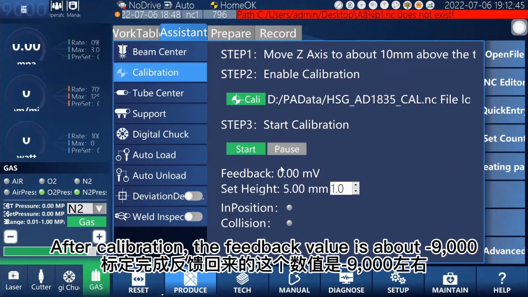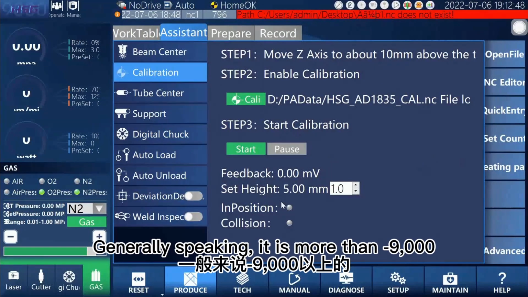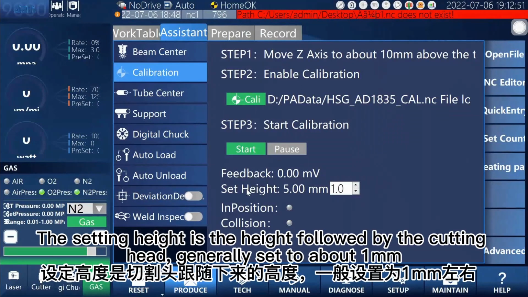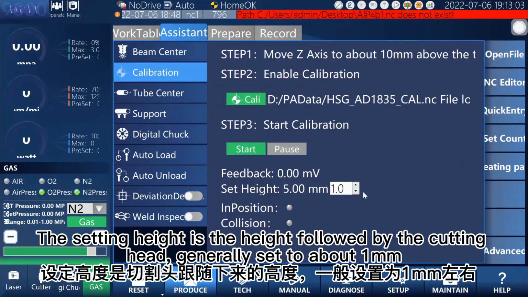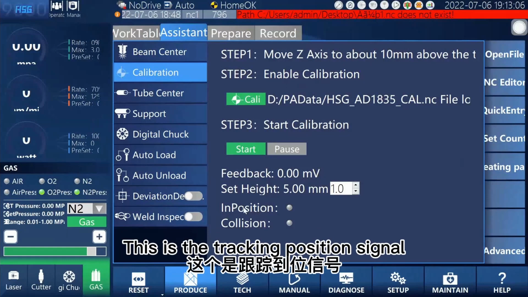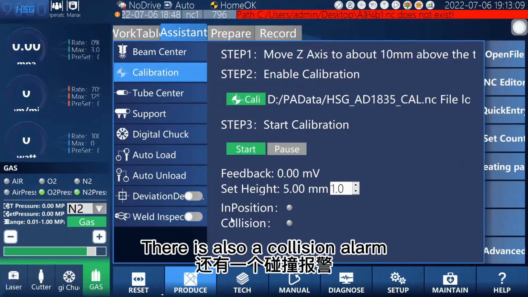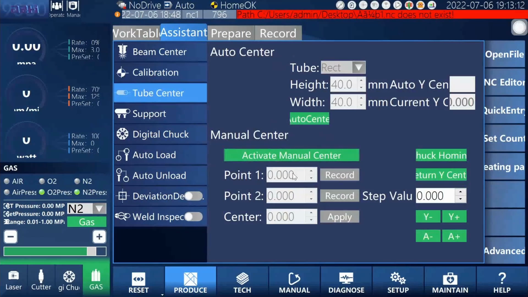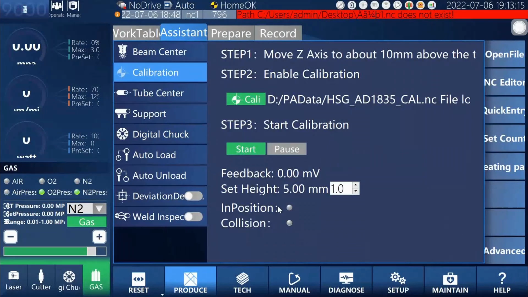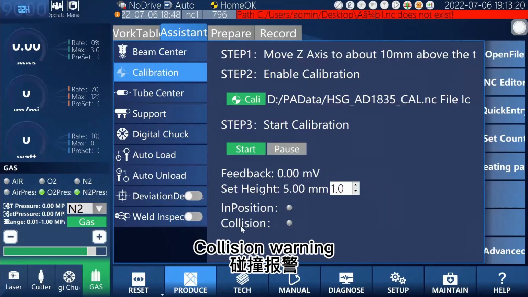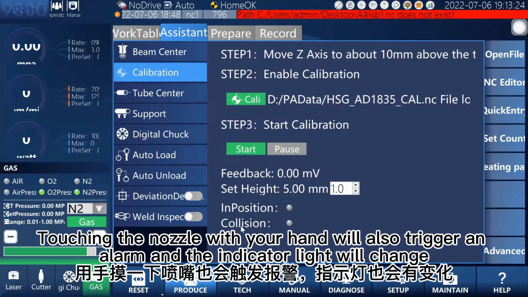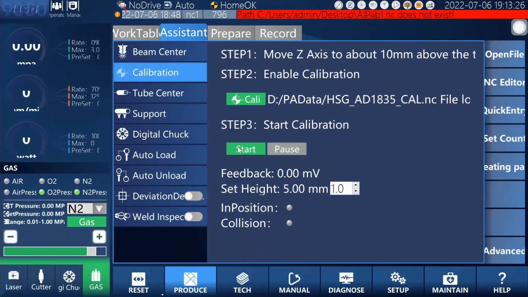Calibration. The feedback value is about 9,000. Generally speaking, it's above 9,000. The sighting head is the height followed by the cutting head, generally set to about 1 millimeter. This is a tracking position signal. Here's a collision alarm. When the cutting head follows down, these lights will change. Collision warning: touching the nozzle with your hand will also trigger an alarm, and the indicator light will come on.